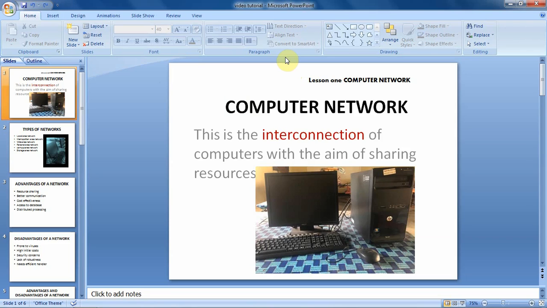Hello everyone, in today's video tutorial we are going to work with clip arts. Clip arts are simply images or pictures that can be imported in a given program. So we would like to import some pictures and insert them into our slides.